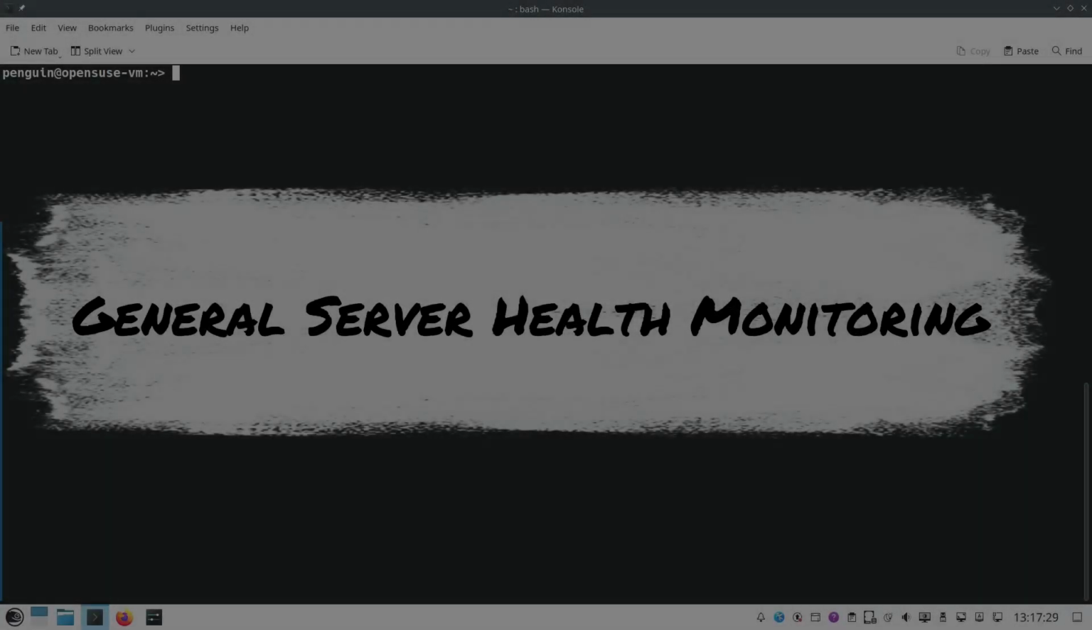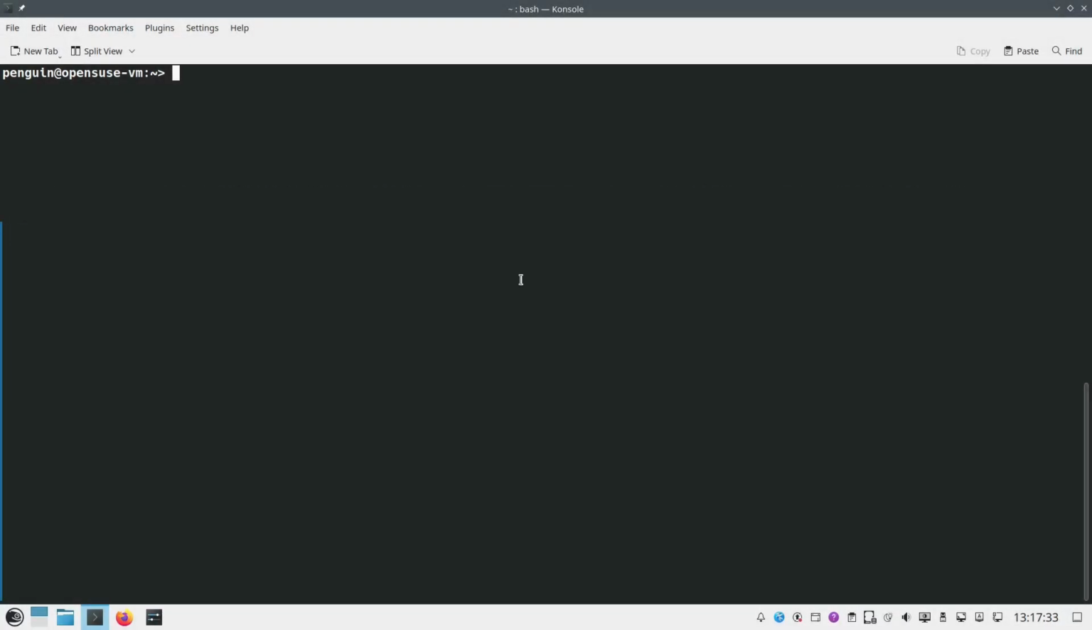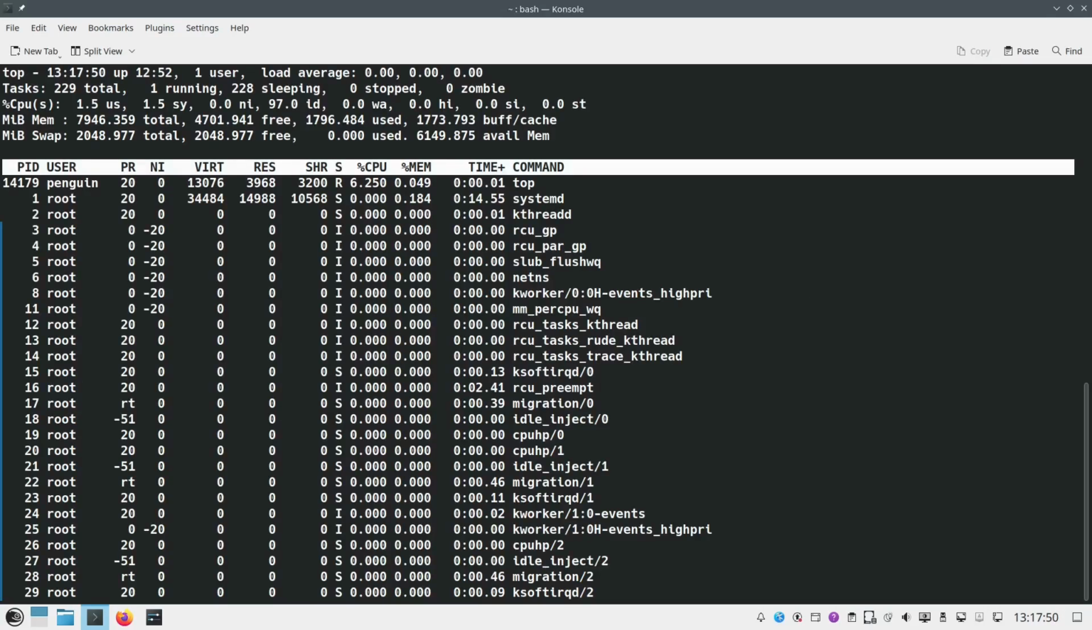Server health monitoring is crucial to ensure that your system is running optimally. Let's look at a few ways to gather and monitor the health and performance of your openSUSE system. For real-time monitoring, you can use top.